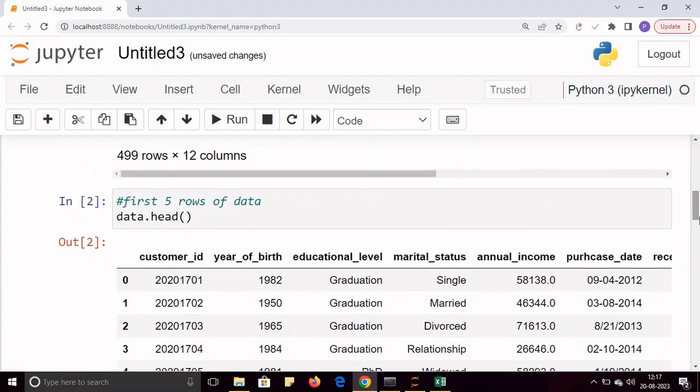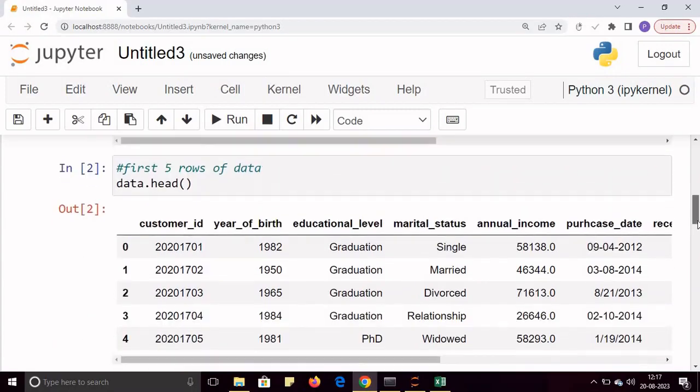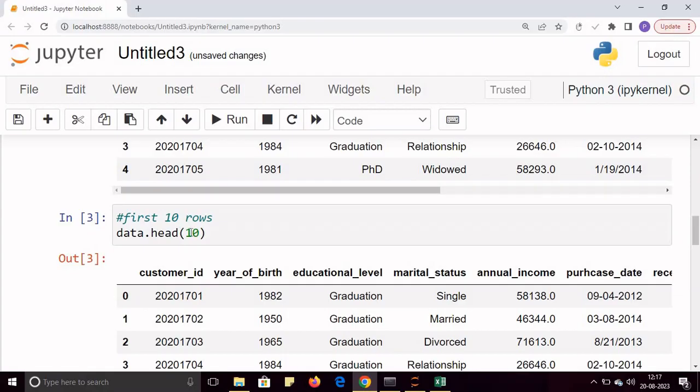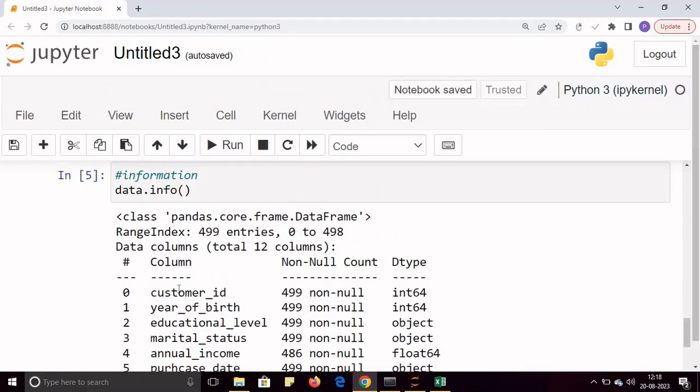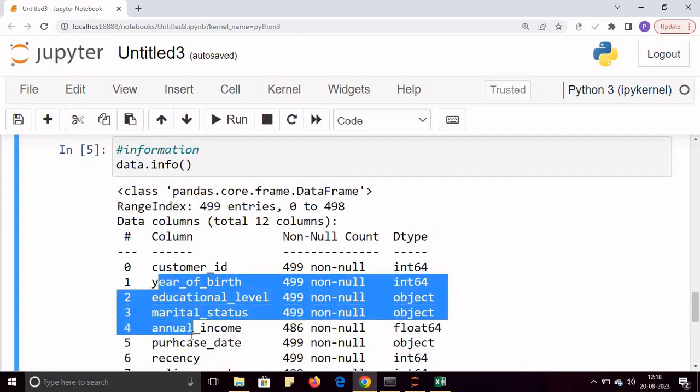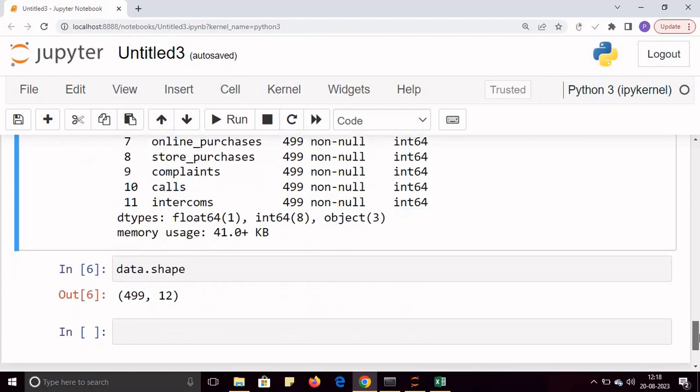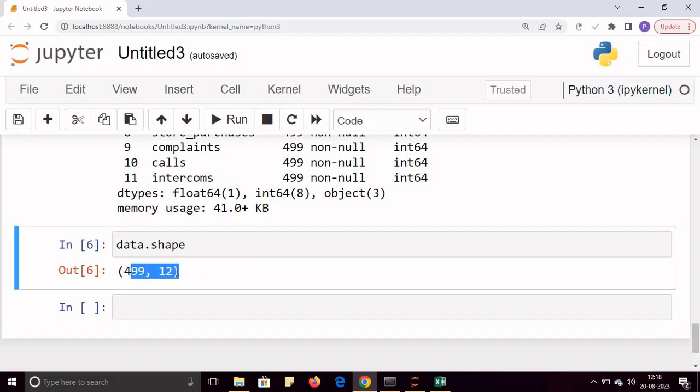Data.head means the first 5 rows. Data.head, if you pass the number of rows here, it will print that particular number of rows. Data.tail, and data.info will provide you the names of the columns, and data.shape provides the number of rows and number of columns in the data. So in this part I will cover only this portion. In the coming part I will explain more functions of data frame so that you can better analyze the data.